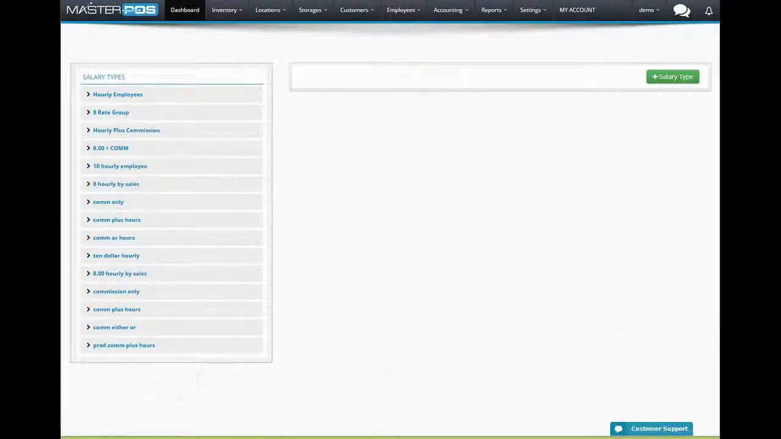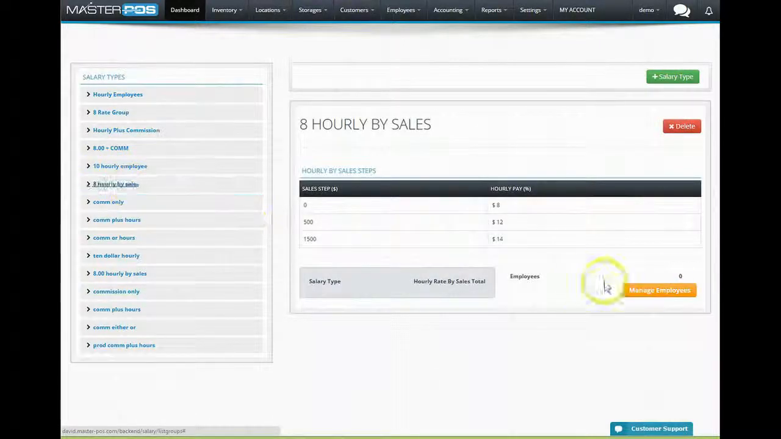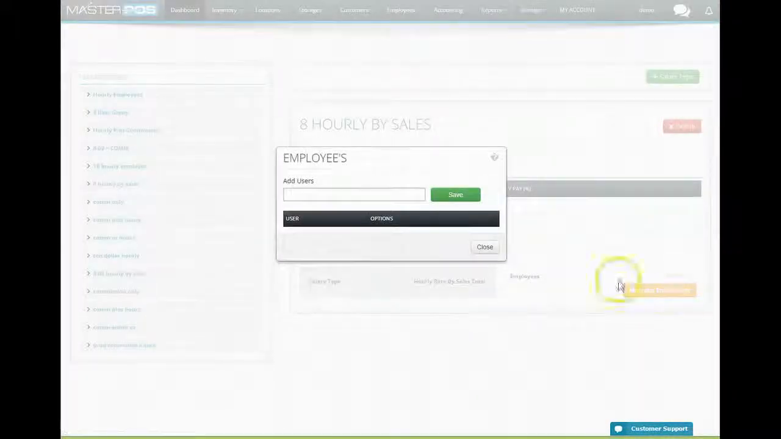To review, if you want to see what employees are in each salary group, click on the salary type and click Manage Employees to view them and make any changes needed.